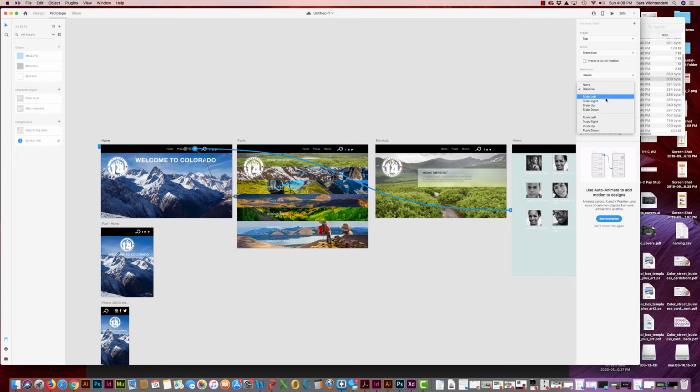Animation, let's go ahead and do a slide left so you can see what that looks like. Easing, let's do a wind up and see how that looks. We'll do a slow wind up, 0.6 seconds. That looks good.